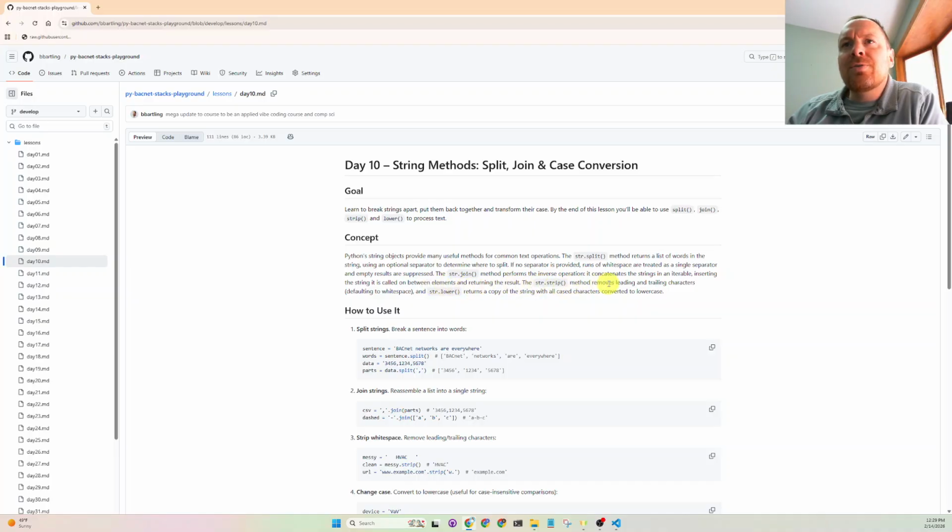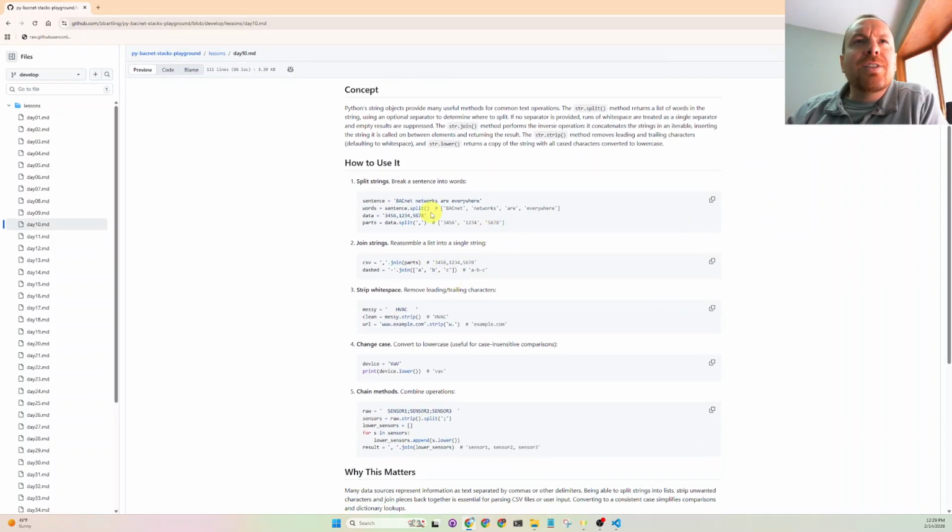The .strip method removes the leading and trailing characters, and .lower returns a lowercase copy of the string. So pretty basic. I think it's one big string right here. This is a split, and it splits everything by the comma into a list. Same thing here, so you split based on the space character.